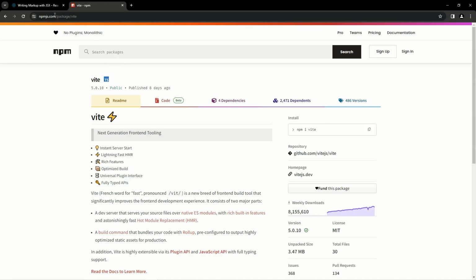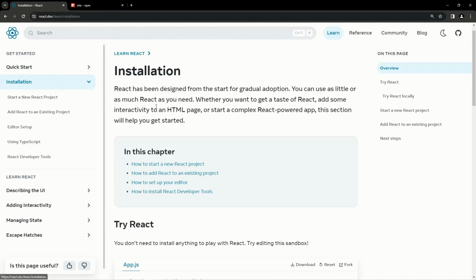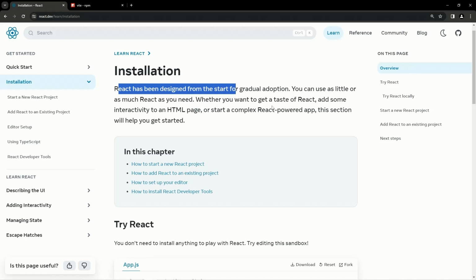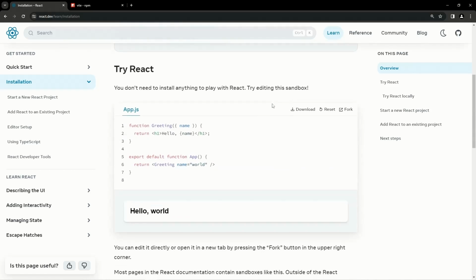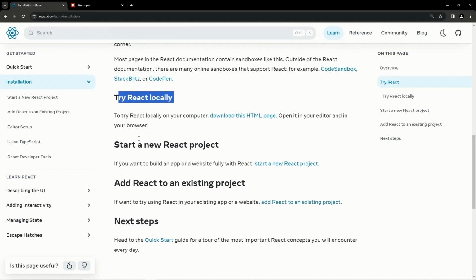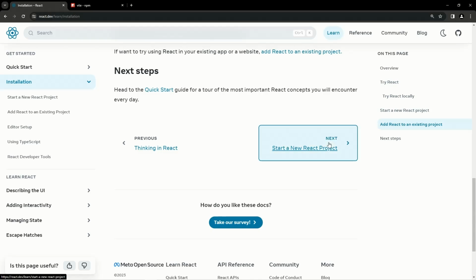Before everything, once again, let's see what React says about installation. You can see React has been designed from the start for gradual adoption. There are a couple of libraries which adopted React to build on. You can see Try React. We can just try React there as well. We also tried that. We can try React locally. We are here, so let's move on and click on next.